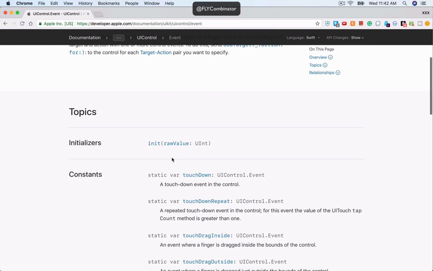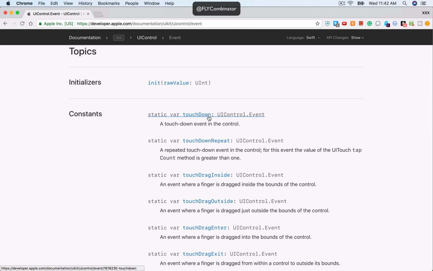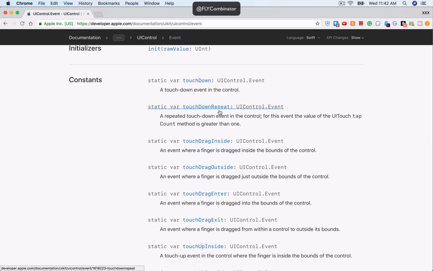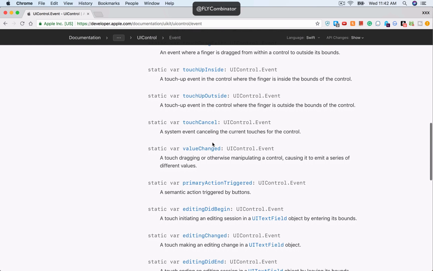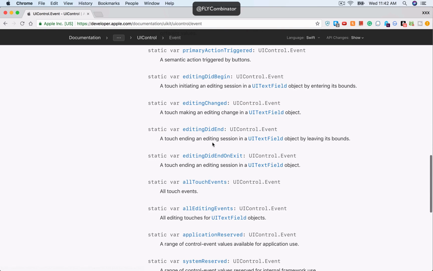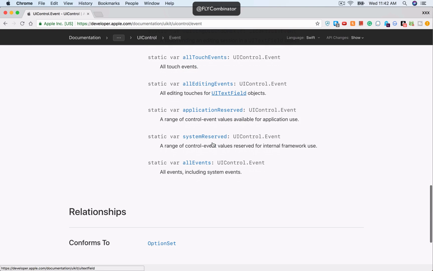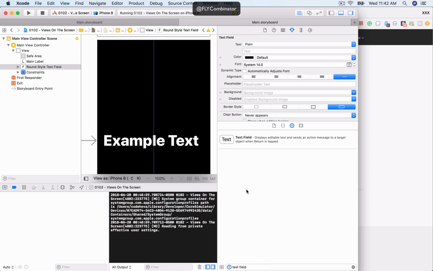These control events have initializers, but what you need to know is that we have something like touchDown. That's when the user just presses on a button. There's touchDownRepeat, where the user could repeatedly touch on the screen. There's touchDragInside, where they're holding on the screen and moving left and right. There are all these different types of interactions that a user can do with your view, aka your control. But really, all you need to know is that this main one is the one you're going to use 90% of the time.